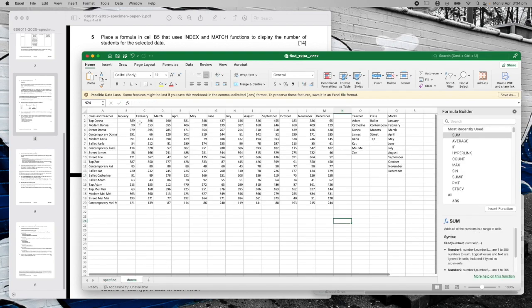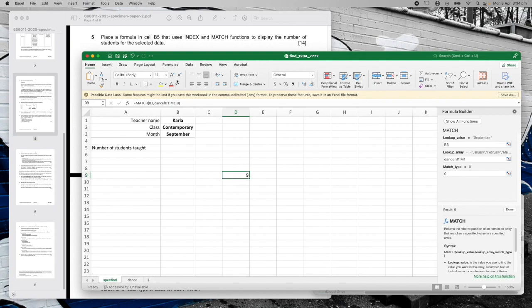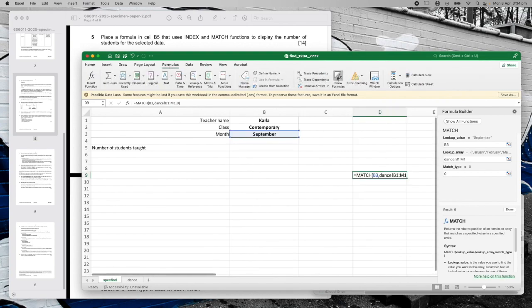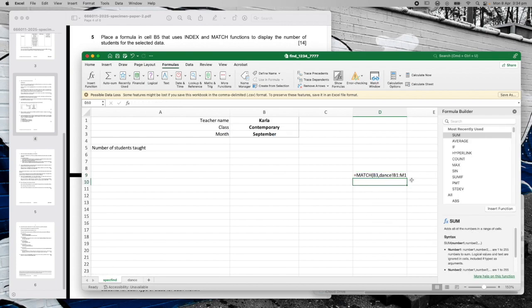Okay, now September, it says, is number 9. If I go over here, I can see it's the 9th month across there, and we know September's the 9th month. So that match function is actually correct. If I go to view my formulas, I can just go to formula, show formulas, and it shows me the match function that was in there, and I'm very pleased with that, right? So that seems to be working. I'm just going to expand that out so I can have a look at it. So that's my first match function.